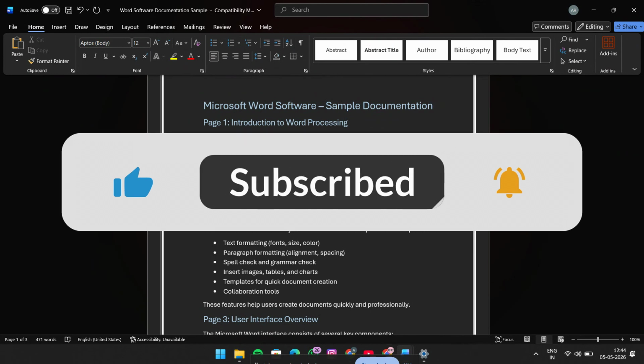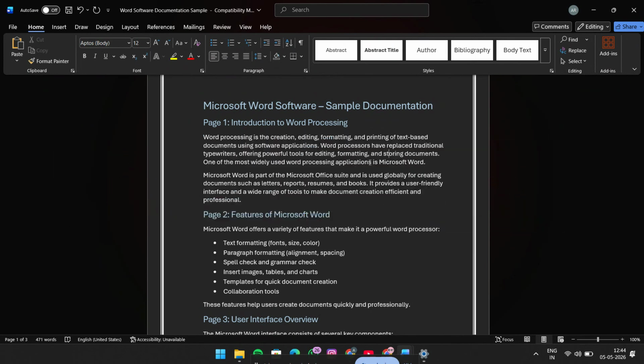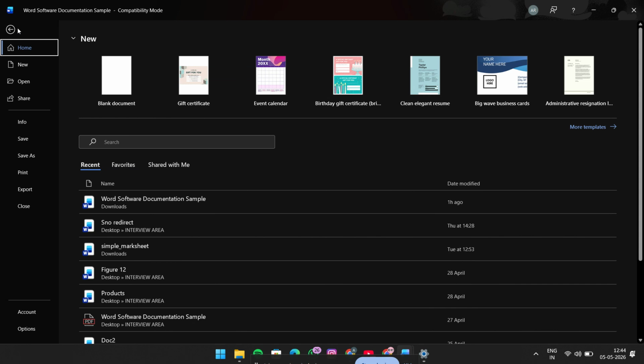Alright, let's get started. First, open Microsoft Word on your computer. You can use any document, including a blank one, because we're going to change the proofing settings inside Word itself. Once Word is open, look to the top left corner and click File. This opens the main menu where you can access Word's settings and preferences. From there, scroll down and click Options.